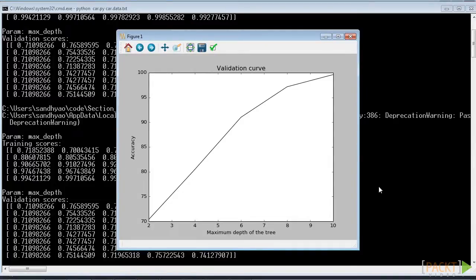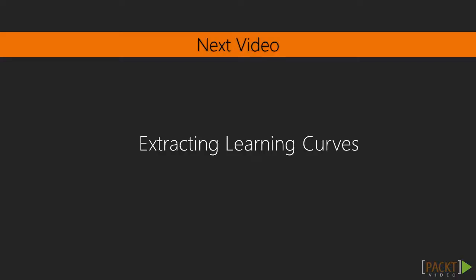In this video, we plotted the graph for different parameters by extracting validation curves. In the next video, we'll learn to extract learning curves in a similar way.